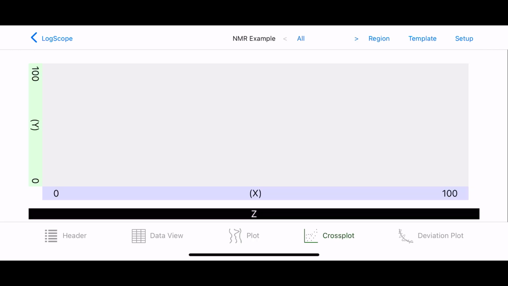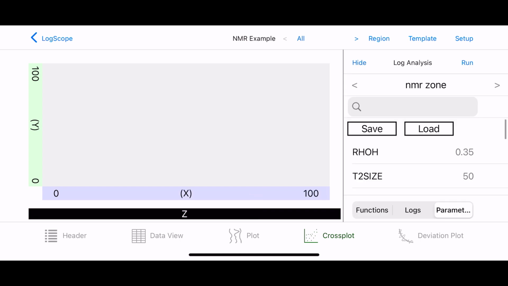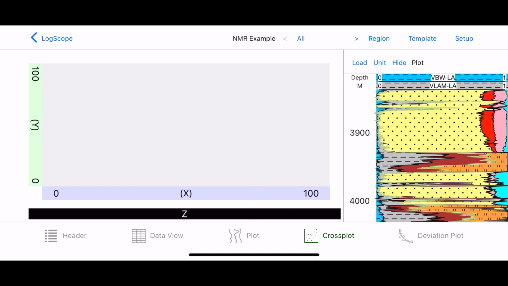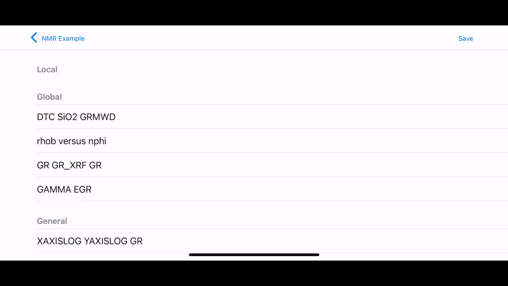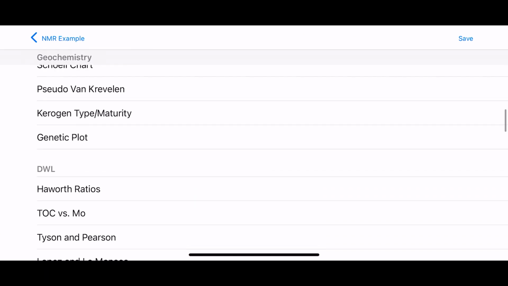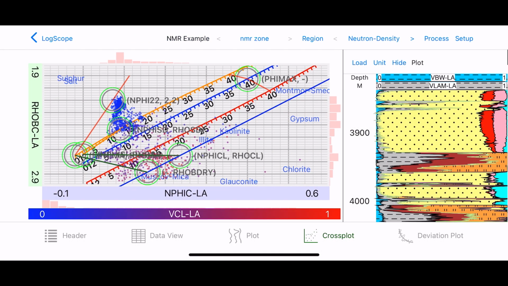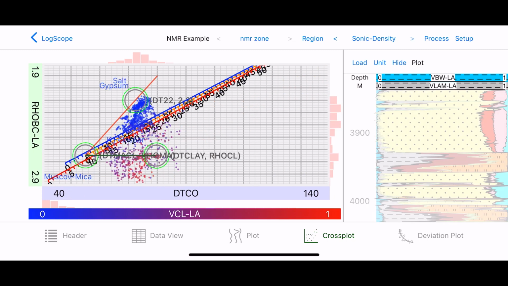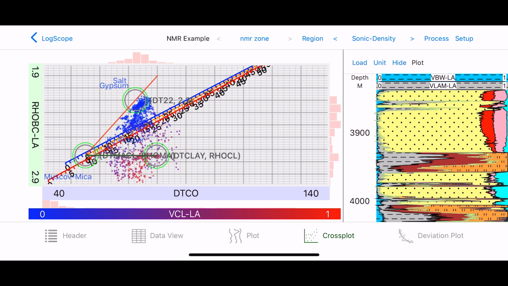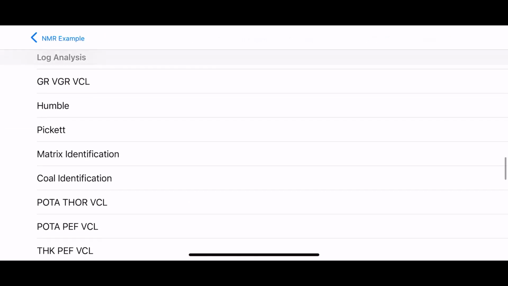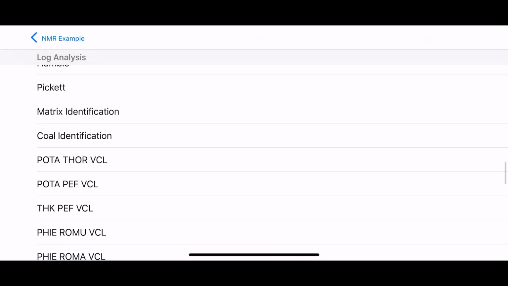LogScope is a cross-plot based package, so we can go to the cross plots, and you can have the side plot, and you just swipe out from the right hand side of the plot. We'll go to the neutron density cross plot, and you can see it there. And then you can use the arrows at the top of the screen to walk your way through the cross plots, or you can just simply tap on the cross plot and go to the other cross plot.